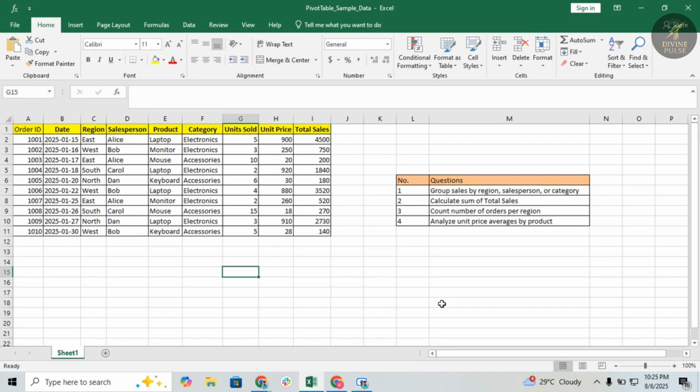A pivot table is basically a data summarization tool in Excel. It helps us to calculate, summarize, and analyze large data. Also, we can find any trend or pattern, and we can compare data.